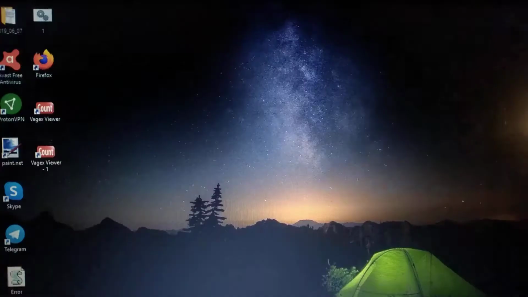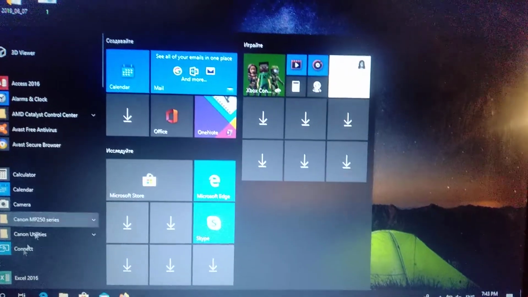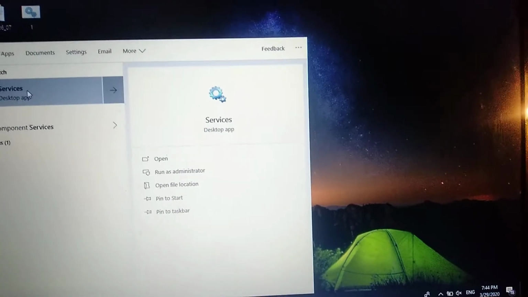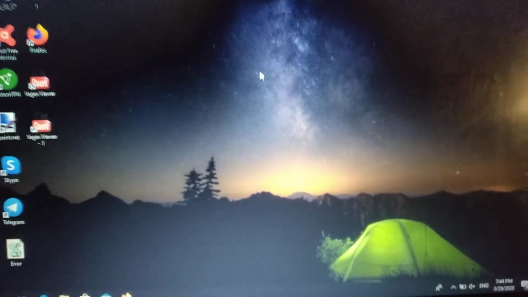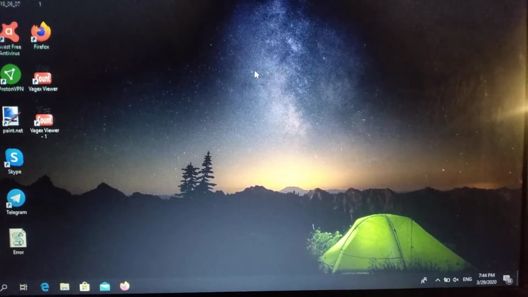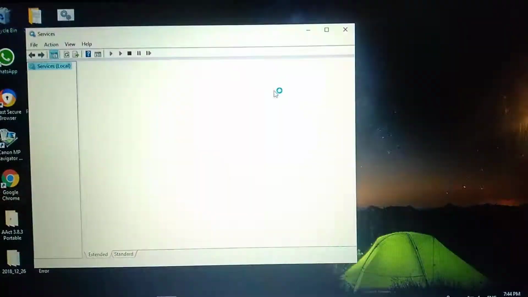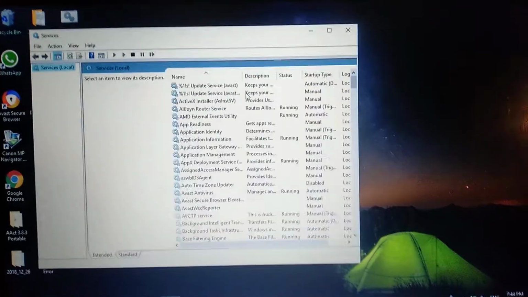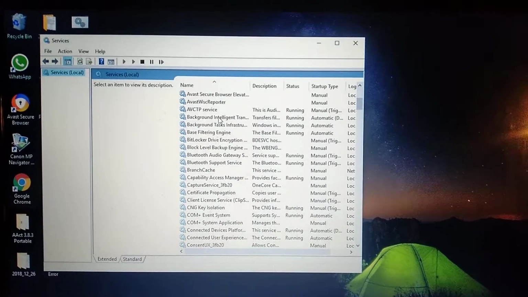First we need to close our browser, go to Windows, and here we choose in the search tab services, and here you choose Services. So in Services you need to find Background Intelligent. Here you can see it.